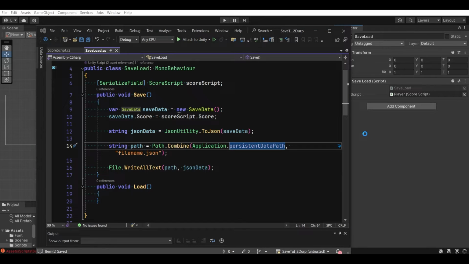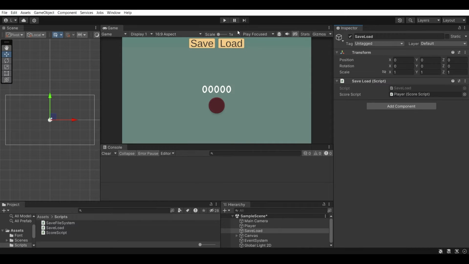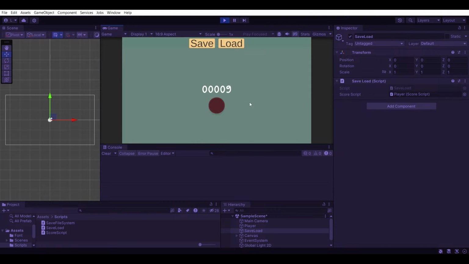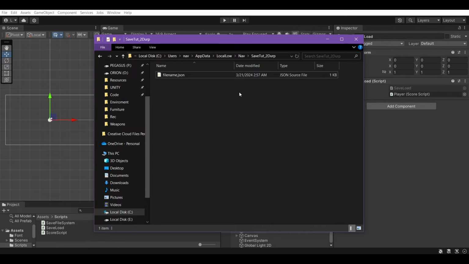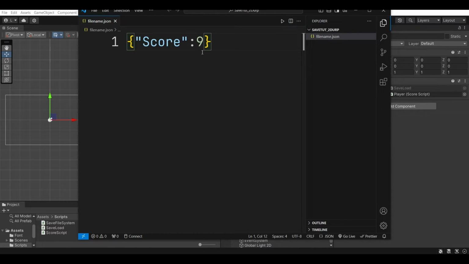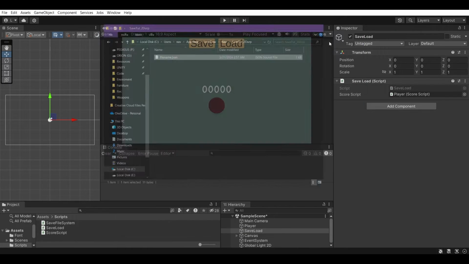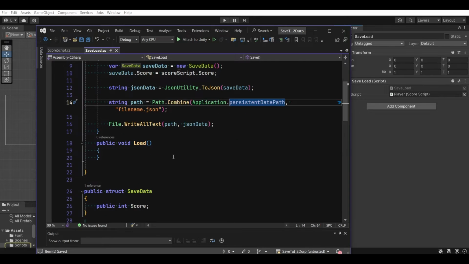Great. So let's check if that works. Go ahead and increase this. So we have number 9. We're going to hit save. We're going to check our folder. So inside of our folder, we can see we have our file and the score number 9. Great. So now let's actually load that data back.